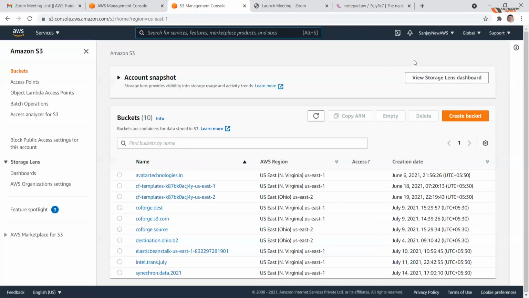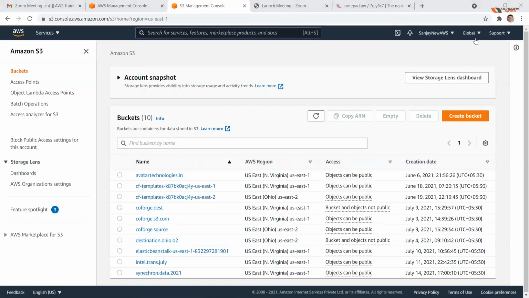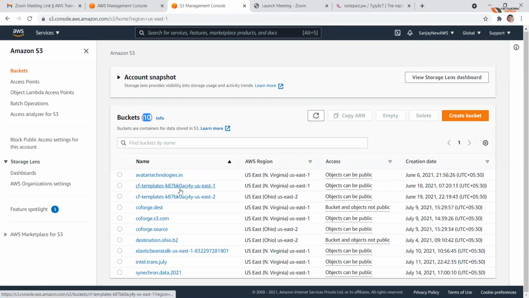In my account, if you see the right corner of the screen, "Global" is written. I'm not using any specific region because the Amazon S3 service is a global service. That's why it says Global. And we have a total of 10 buckets, meaning at present, I have 10 buckets in my account.